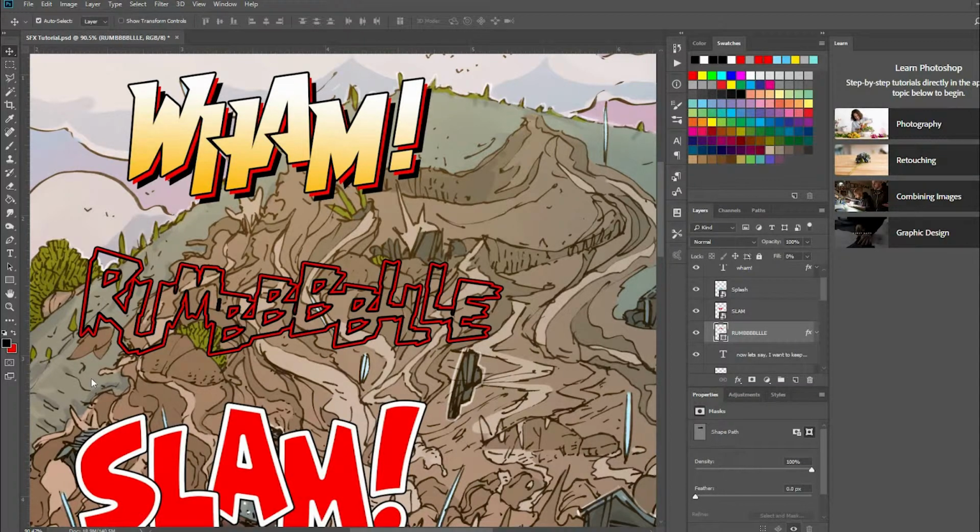Today, we're going to be discussing sound effects part 2. Last time we talked about how to make this wham effect. Today, we're going to show you how to make this rumble effect. Now, the key thing about this effect is you'll probably see it a lot. And in this sound effect, what happens is we can see the image behind the text. And let's get right into it.